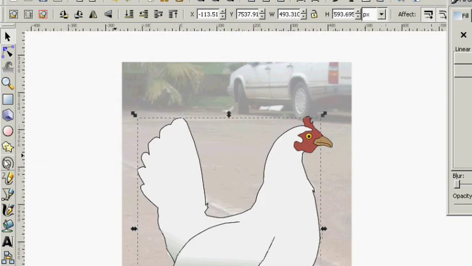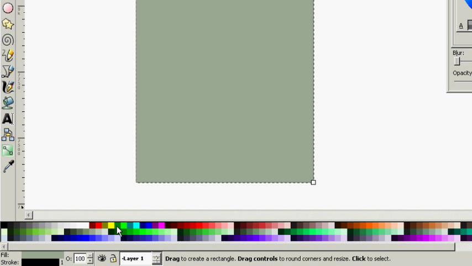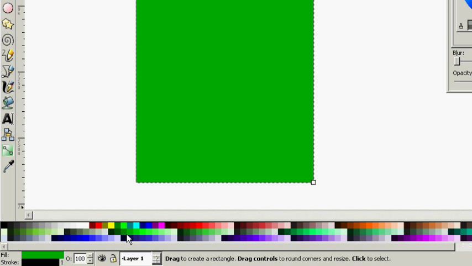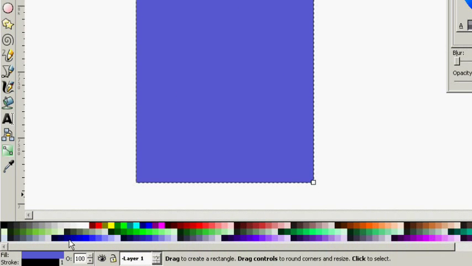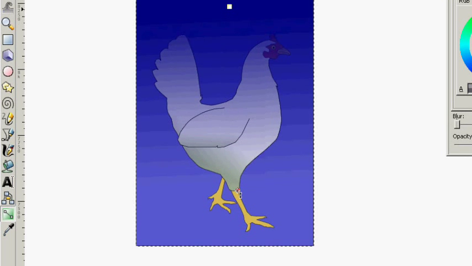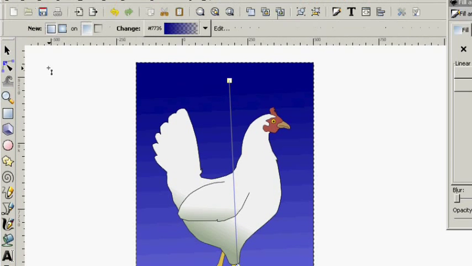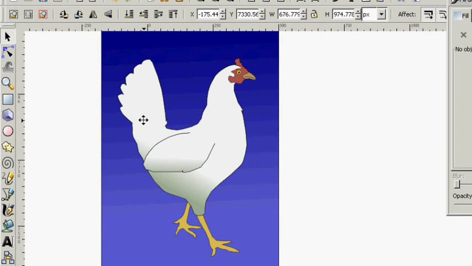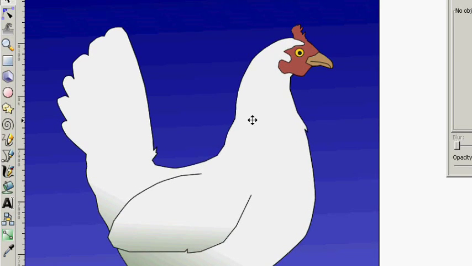Alright, let's do one more thing and put a background on this chicken. How about a blue? Then let's bring it down. Let's do Control D. Create a gradient here. There's our basic chicken.